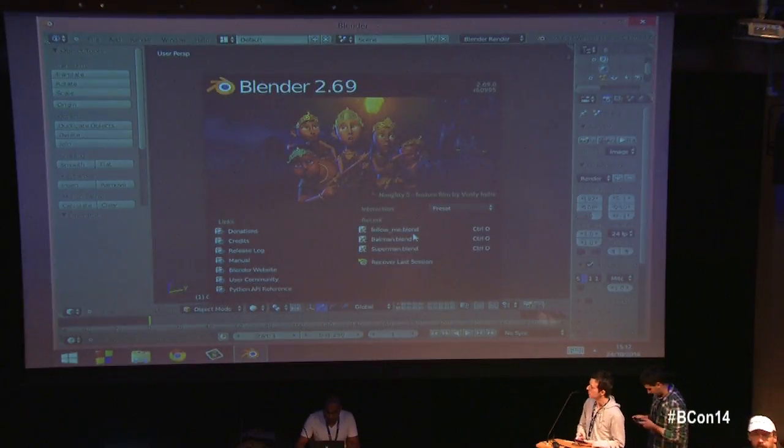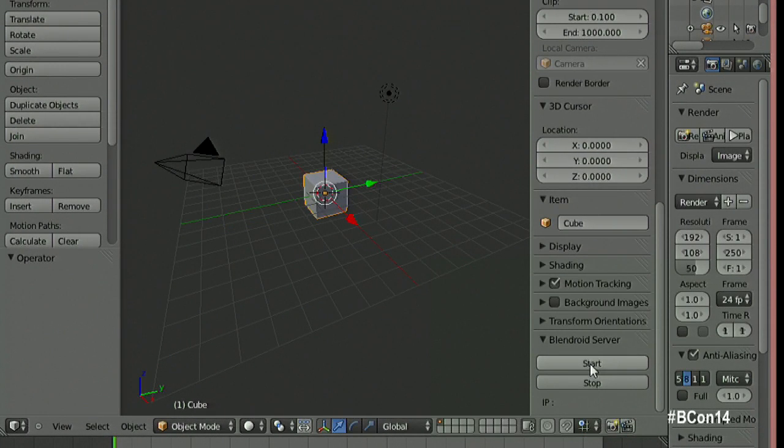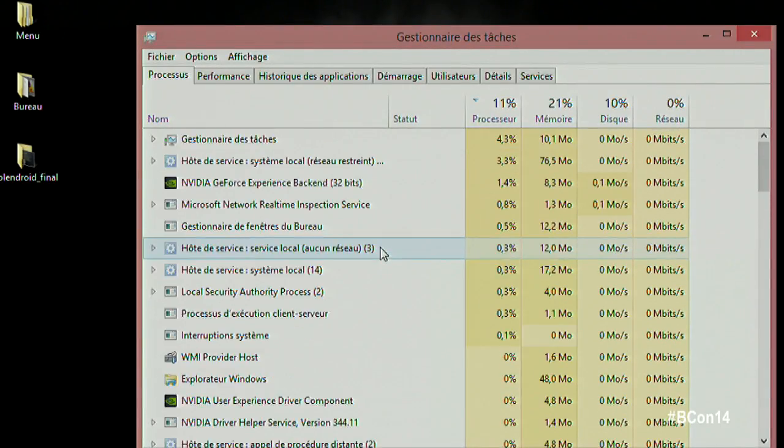So, launching Blender. Sorry, I forgot to put my phone on the hotspot. Okay, you have to connect to my smartphone, shall I? So I'll be answering a question in the meantime. Any questions? Yes.